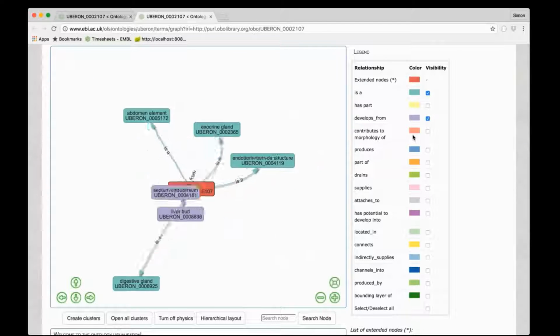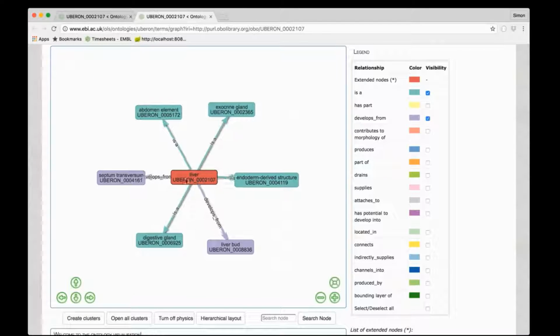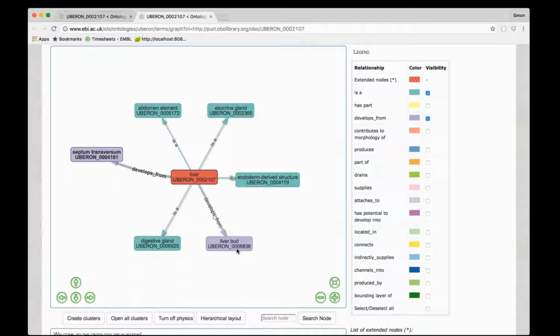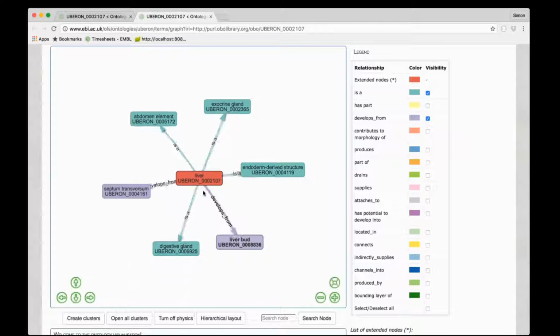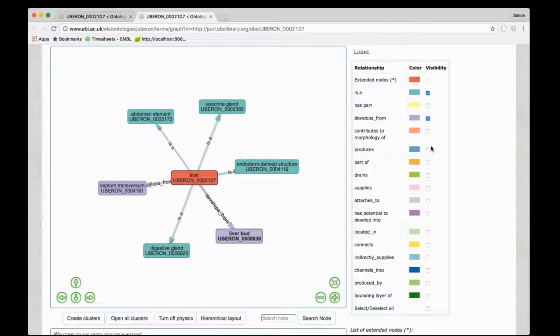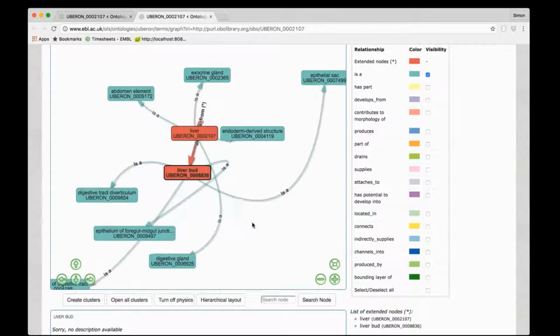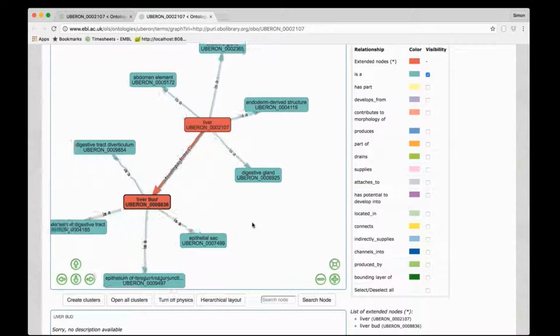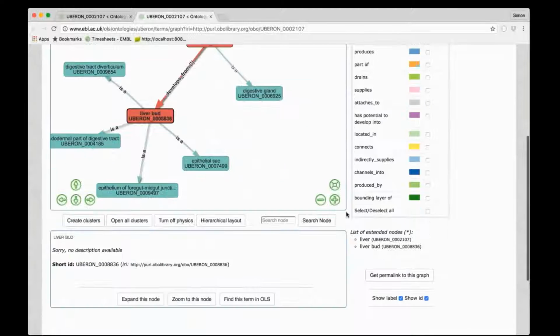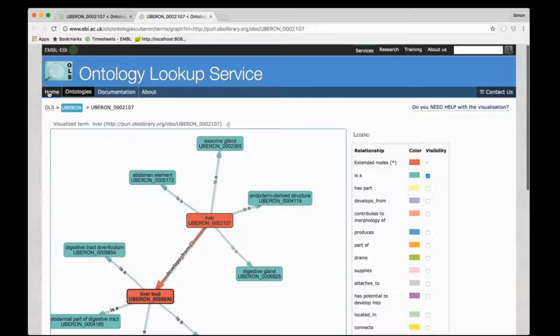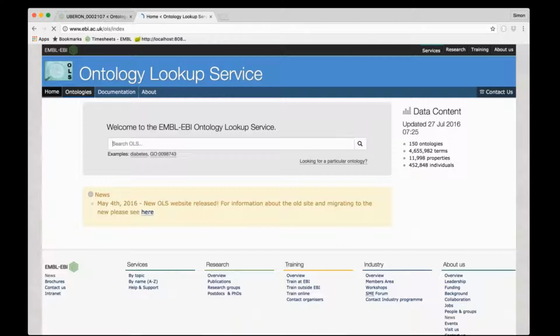So if I want to see terms that develop from liver, so we've got liver bud, which develops from the liver. So you can turn on and off the relationships that you want to see, and you can actually click through on this graph and start to explore the graph in that way, if that's more convenient. So let's go back to the home page for a second.